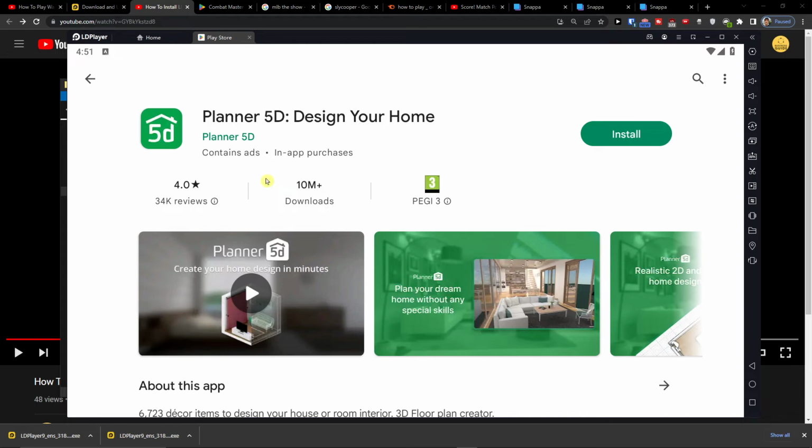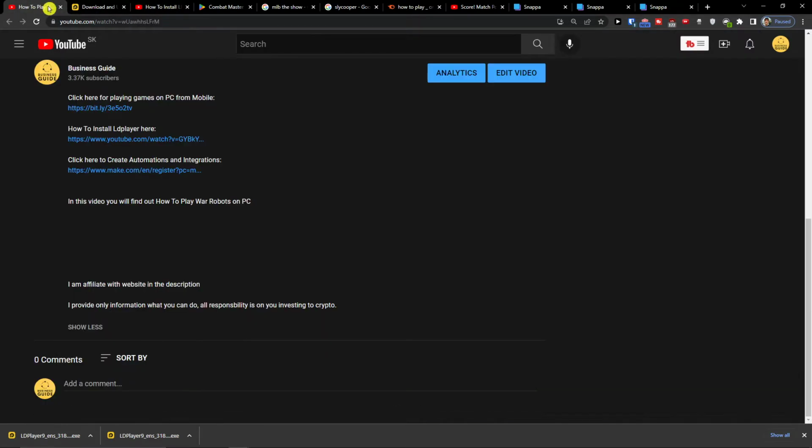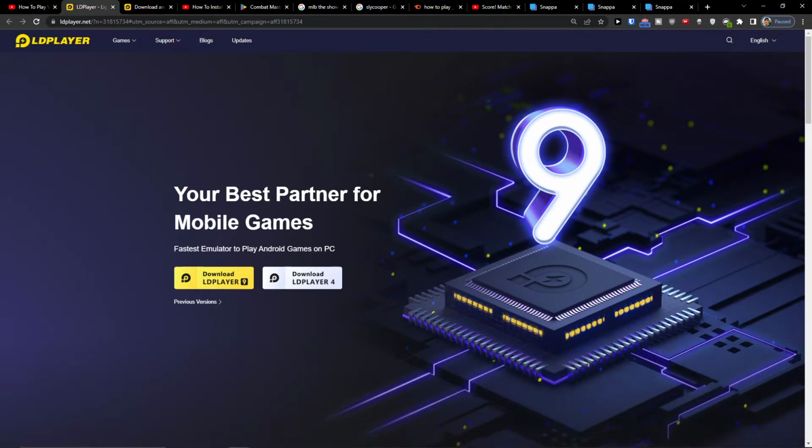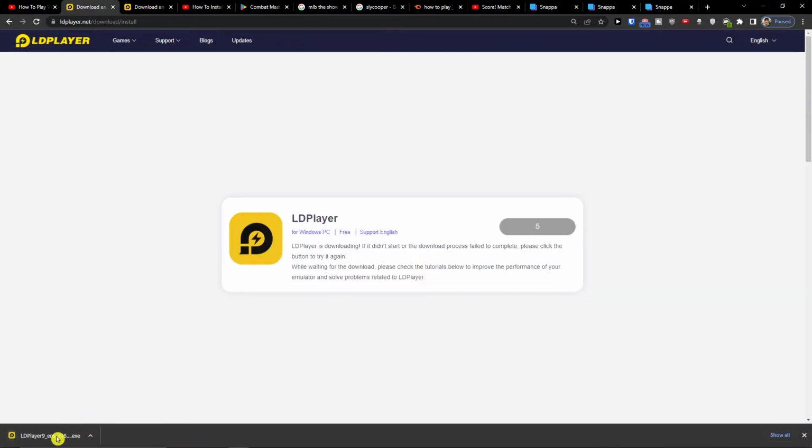I'll show you how you can easily install Planner 5D on your PC. So the first thing that you want to do is just click on the link down below in the description, and you will end up right here in LD Player. LD Player is an amazing tool that is going to help you install and play some apps and games, and you want to click download LD Player.